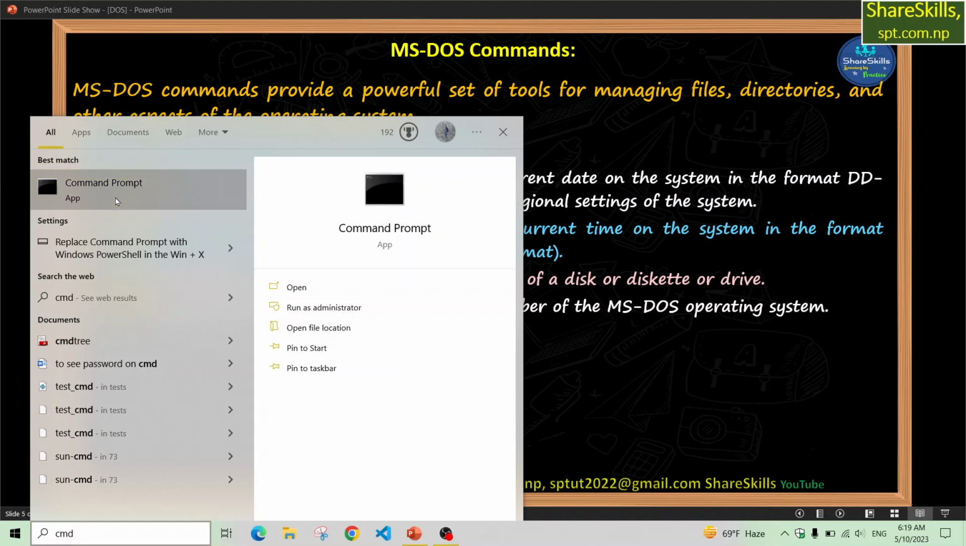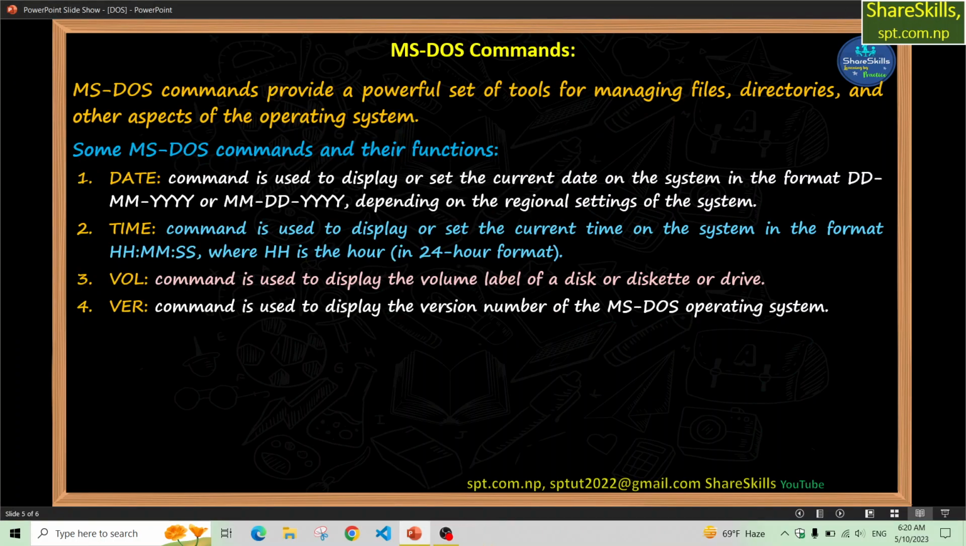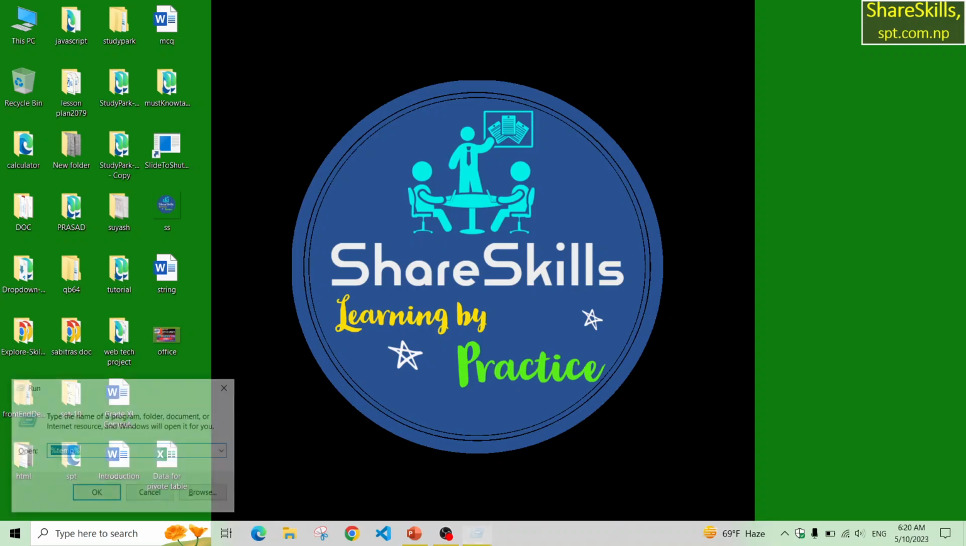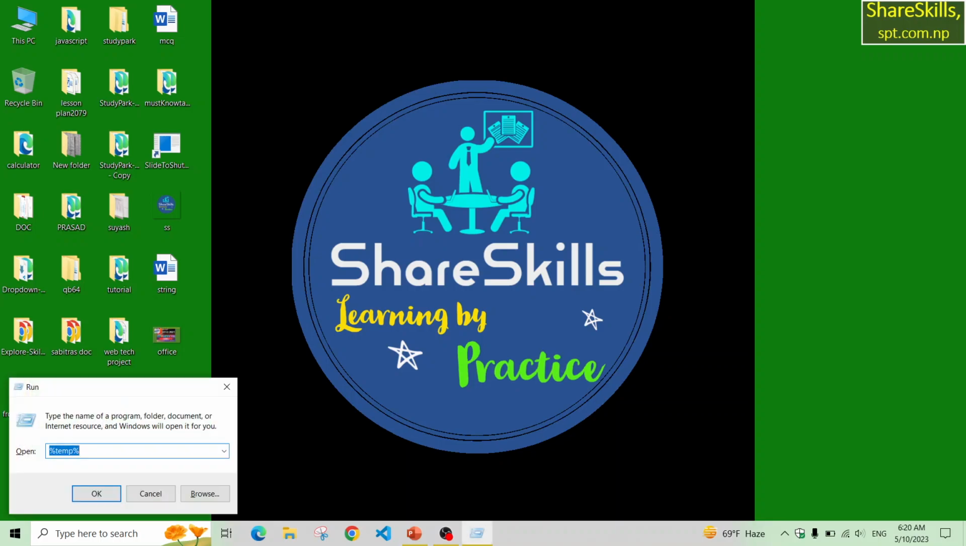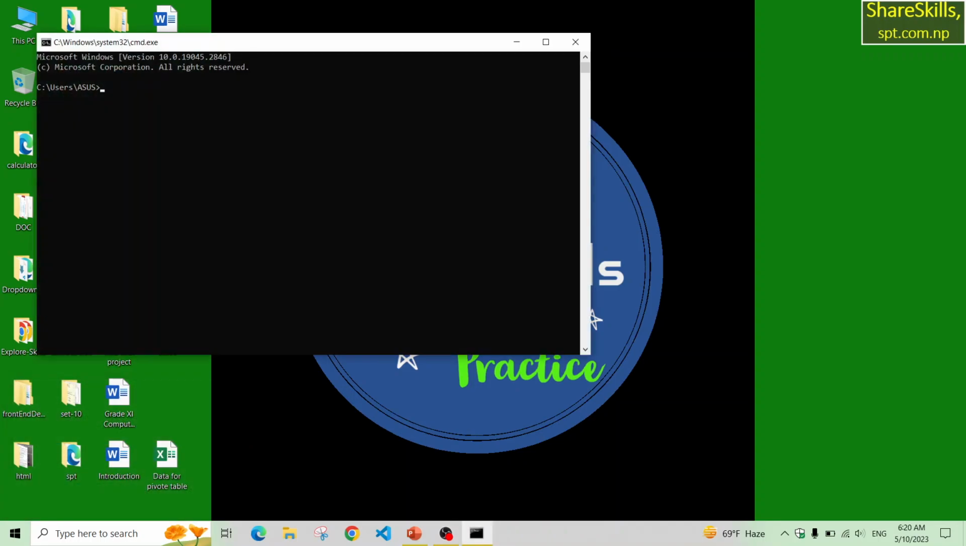By clicking here, you can find this type of interface. Another method is to press the Windows key plus R to open Run, and then type cmd and press enter. You will find this type of interface. This is the window screen.